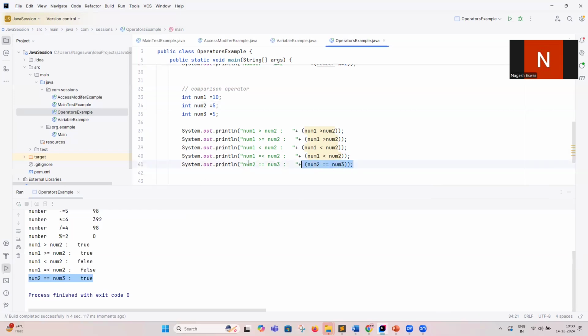Yes, it is true. And also not equal to. There is one more check, which is not equal to. We can compare number 1 to number 3 with not equal to. Here number 1 and number 3 are not equal, because number 1 is 10 and number 3 is 5.